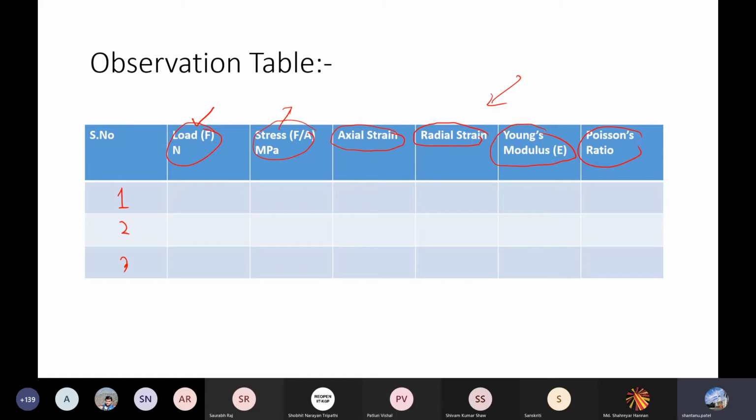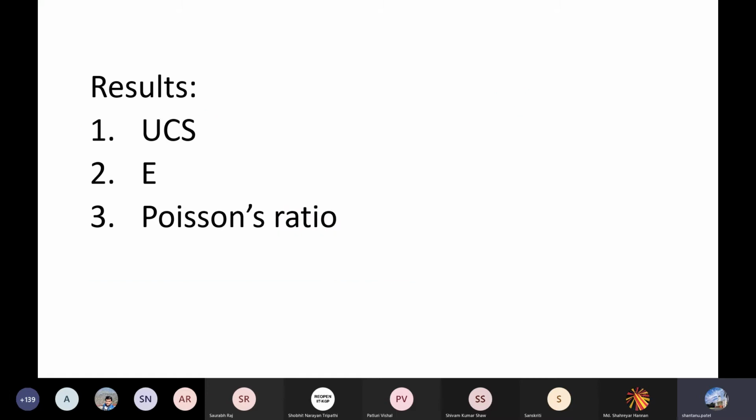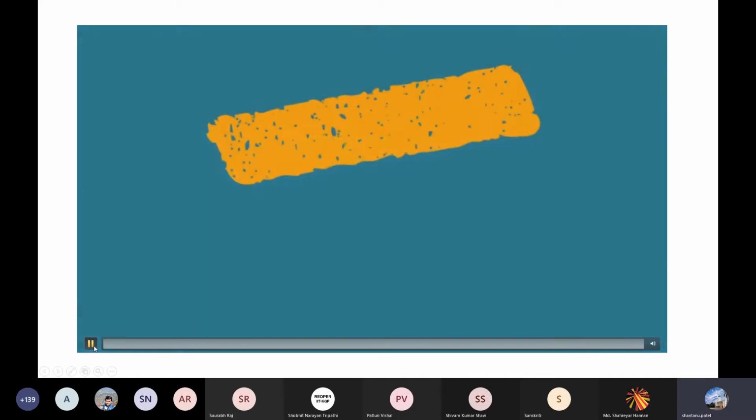Okay, so please go through that. So now the question is, how do we get our UCS, Young's modulus and Poisson ratio, right? So before that, we will watch that video, okay, and I'll try to explain what we are doing here.